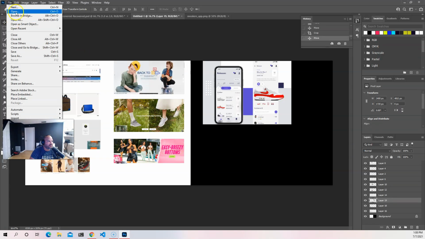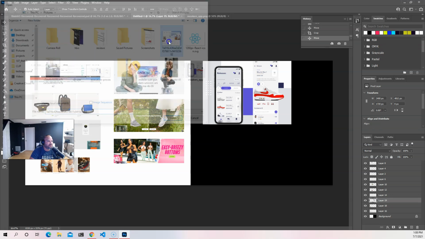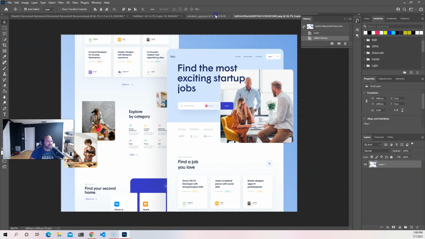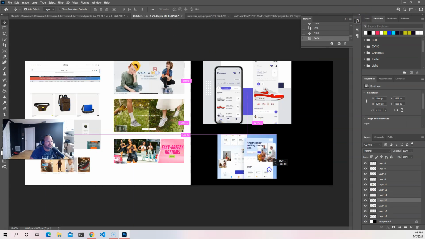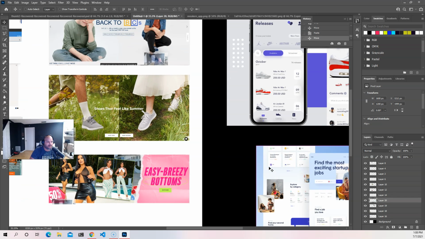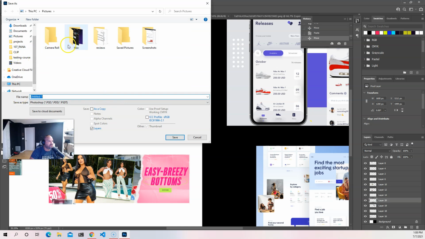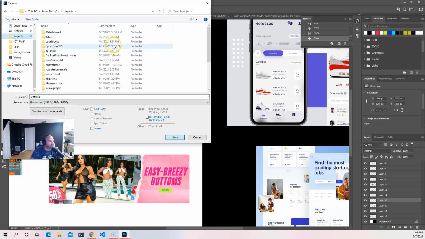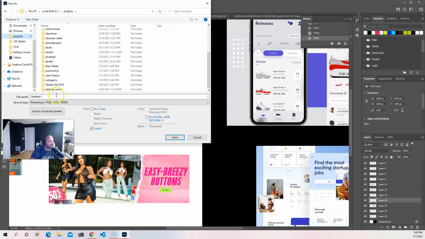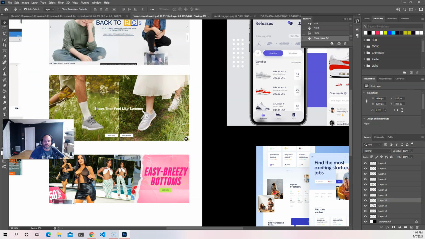Let me copy this, and there we go. Okay, save that, and then now I can save this and call this mood board. Let me see, where do we have this, projects. Okay, for now I'm just going to save this right here in the projects. I'm going to call this theme mood board. Okay, save that, and there we go.